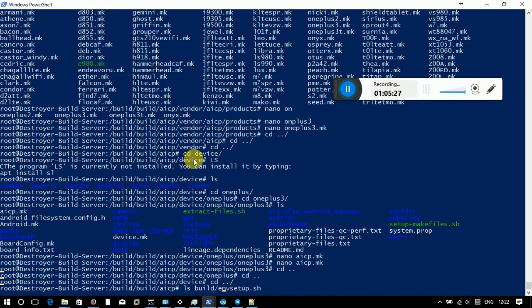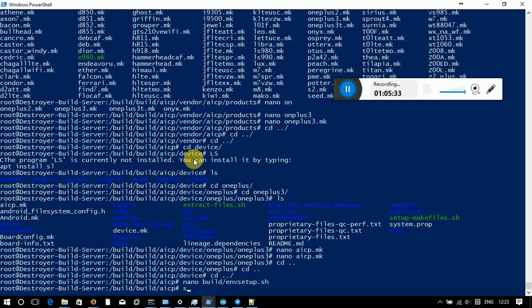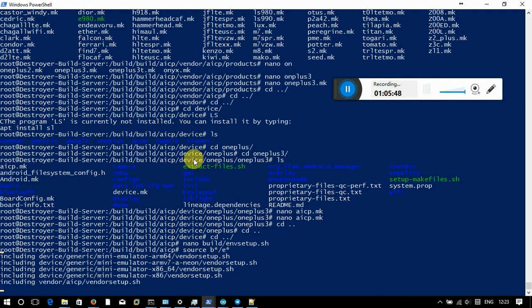For sourcing, you can do two things. You can type source b star. B star means anything that starts with B, then e star, anything that starts with E. So it will be sourcing the build slash env setup, basically.